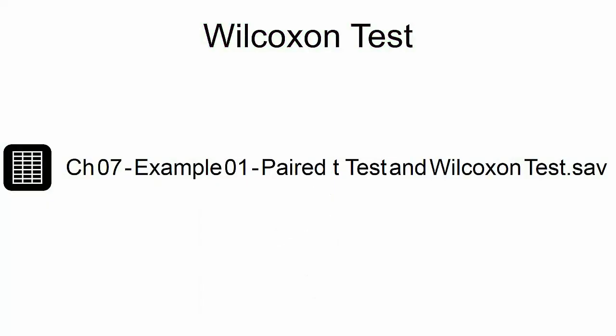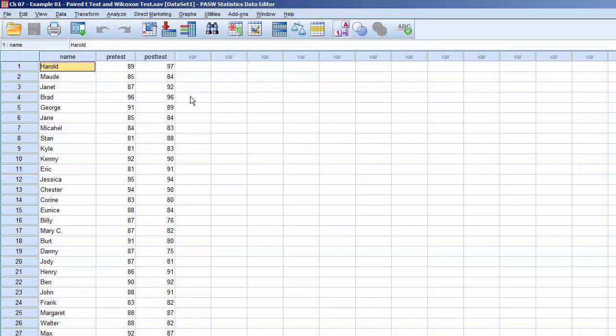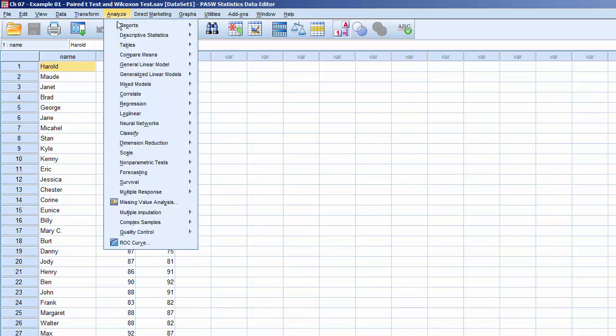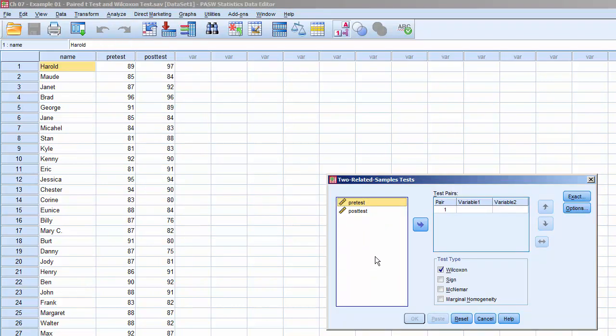This example uses the dataset CH07 Example 01 Paired T-Test and Wilcoxon Test.sav. To run the Wilcoxon test, click on Analyze, Non-Parametric Tests, Legacy Dialogs, Two Related Samples. Move Pretest into Variable 1 and Post-Test into Variable 2. Click OK and it'll process.